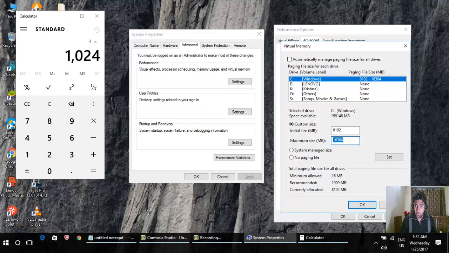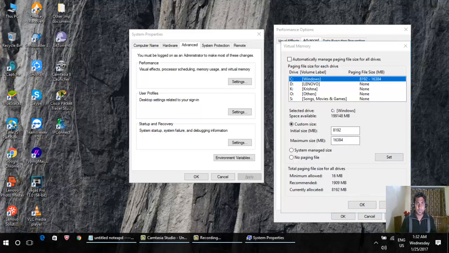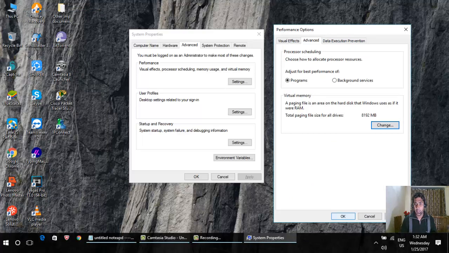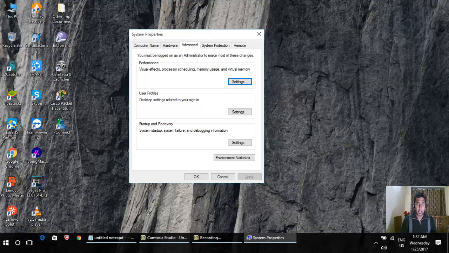You can see on the screen, in my case the RAM is 8 GB, so I have put 8192 and in maximum size it's 16384. Now click on set and OK. Click on OK once again. Now we will move to the startup and recovery option. Click on settings.